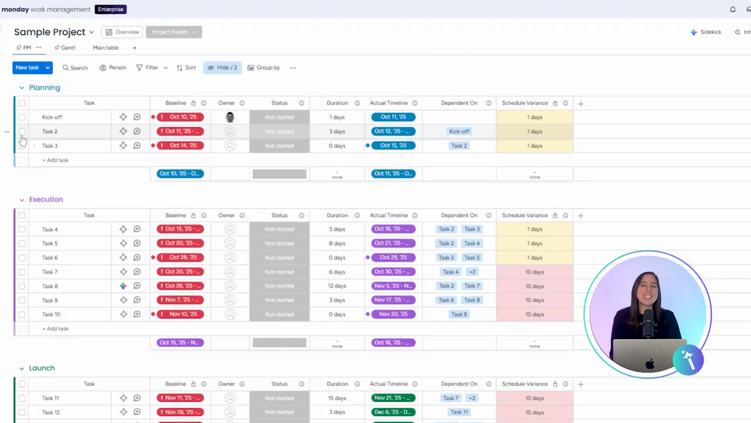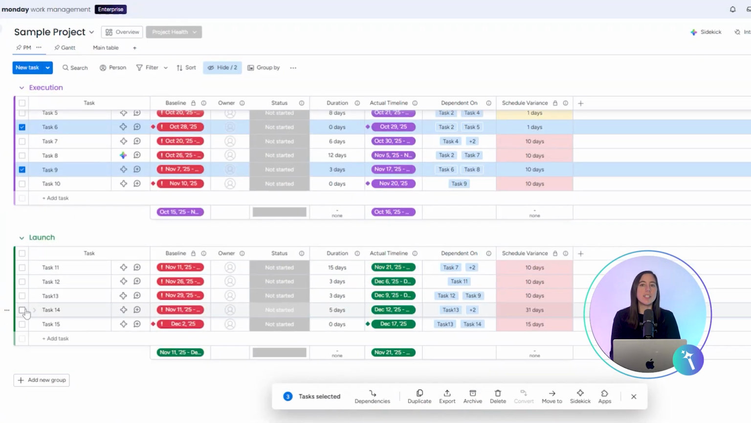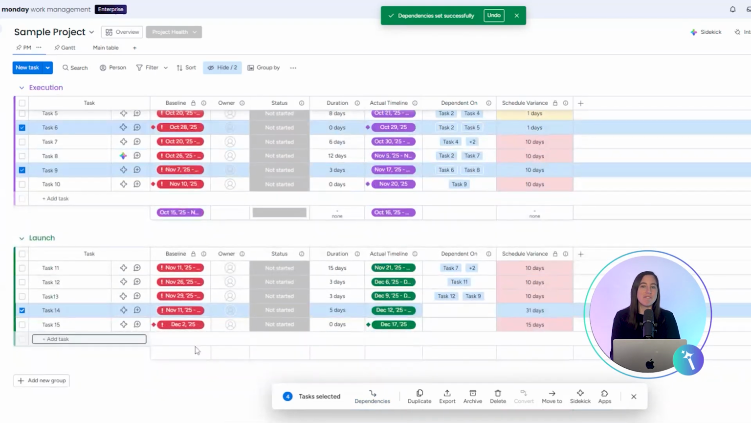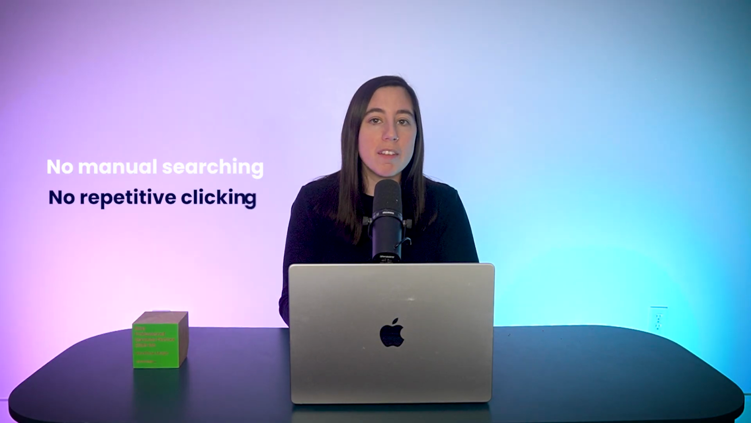I'm going to select task 2, task 6, task 9, and task 14. Once selected, you will see a new option called Batch Dependencies. When you click it, Monday.com automatically creates finish to start dependencies from top to bottom, task by task. When I apply batch dependencies, each task is now dependent on the one before it. No manual searching, no repetitive clicking.